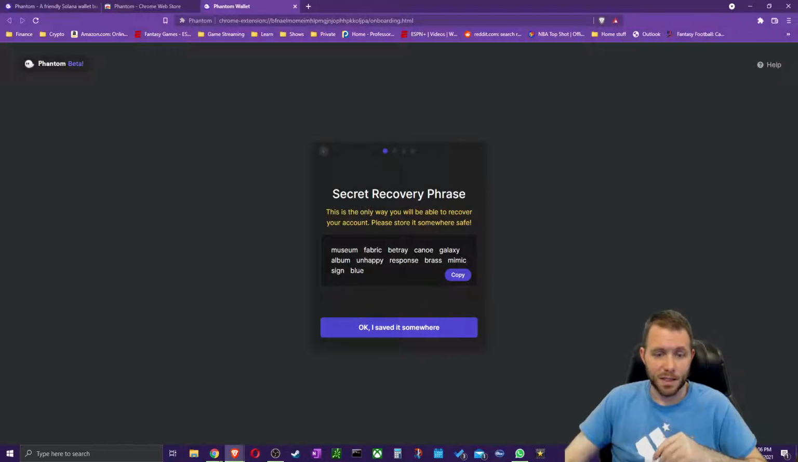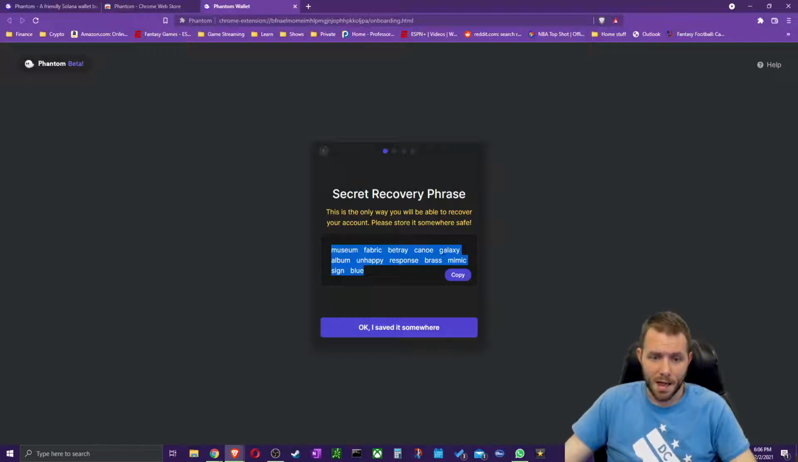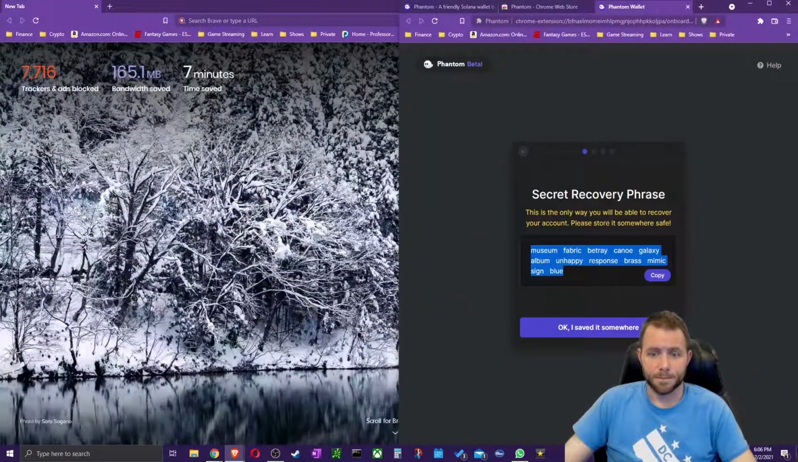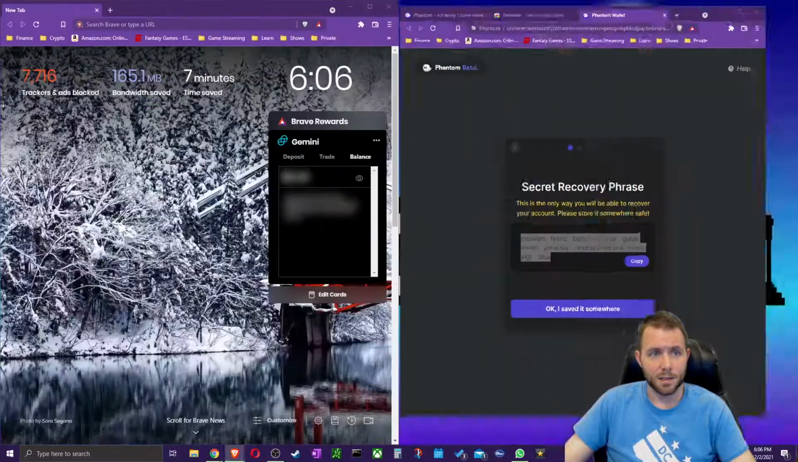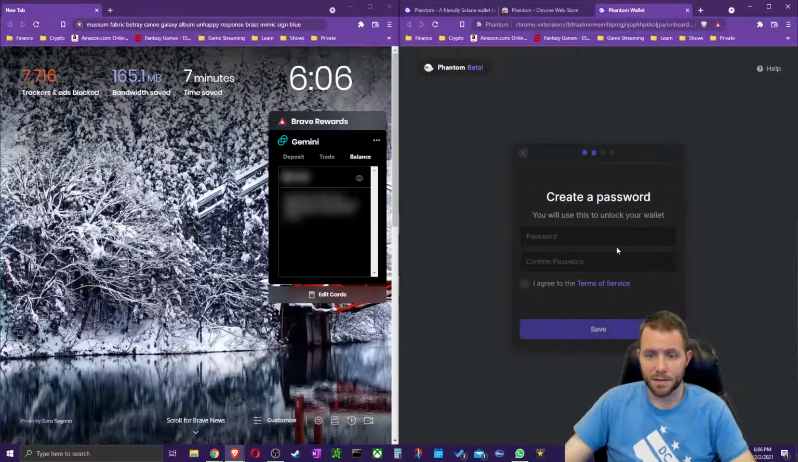All right, here's a secret recovery phrase. So this is really important to copy this down and make sure that you have this information in case you ever want to recover it. Otherwise, you can lose your wallet stuff forever. So anyway, I'm not using this for anything more than this particular tutorial. So I'm just gonna save it. Okay, I saved it somewhere.